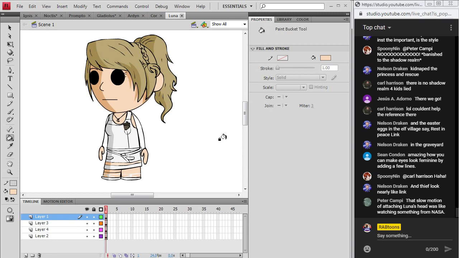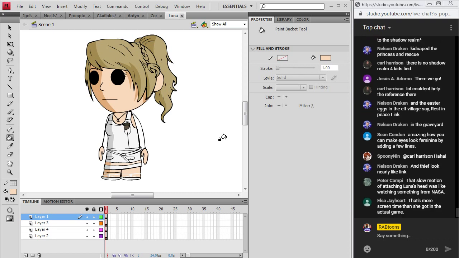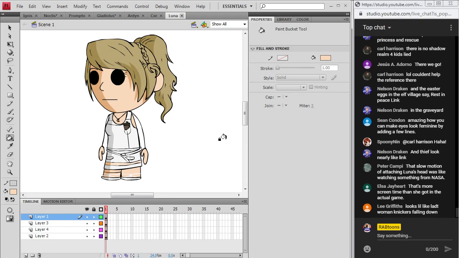That slow motion of attaching Luna's head was like watching something from NASA. Thank you. I'm not sure if that's a compliment or not. That's more screen time than she got in the actual game. That is very true.